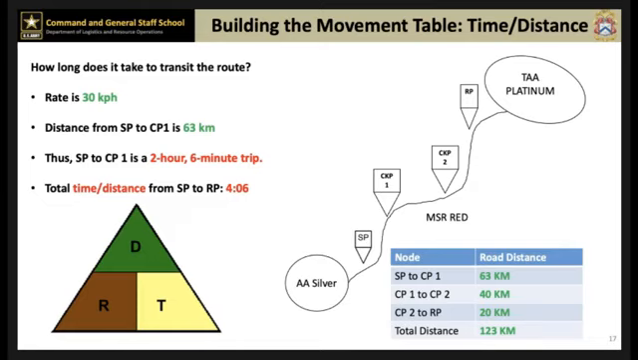So let's review what we know. On this slide, we can use the DTR triangle to calculate the time required to transit the route. We know the rate of march. We've been provided the distance from the SP to checkpoint number 1. This works out to a 2 hour, 6 minute trip, and it takes a bit over 4 hours to travel the 123 kilometers from the SP to the RP.